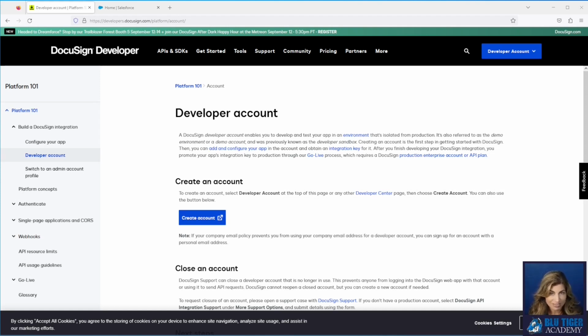One, it's not best practice. You're going to have a ton of test data that's bad data in your production environment. Two, it's going to cost you money. Each time you generate a DocuSign envelope, you're going to incur a cost that's going to go against the number of envelopes that you've purchased from DocuSign. So you'll definitely want to set up this developer account so that you're not incurring any of those costs.